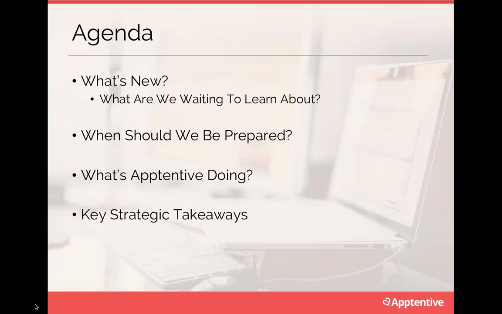And so we wanted to talk about what we know so far, and then give you a highlight of some of the things that are open questions for us, and then think through timing and preparation so that you can start to get to a place where you are planning with your team, and give you insight into what we at Team Apptentive are doing in order to think about the changes and get in front of them, and then give you a couple of strategic takeaways that you can share with your teams more broadly.